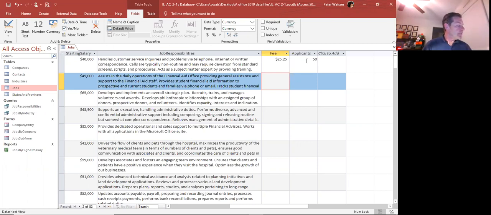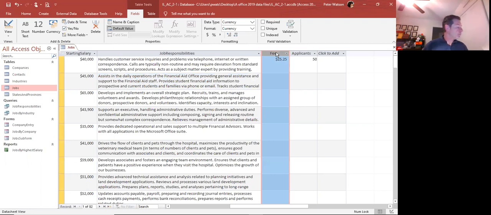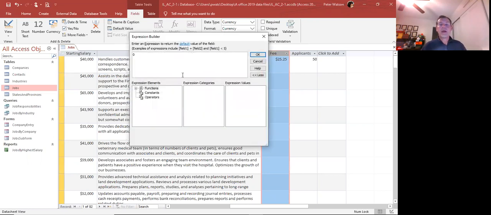Now, what they want me to do is add a default value here. So I'm going to click on the fee field, and then I'm going to go to the fields tab. Oh, it's already selected, so I'm good. And right here it says default value. And you can see here is the default value that it's going to put in this field. So I'm supposed to put 50.25. And then I'm going to press OK.